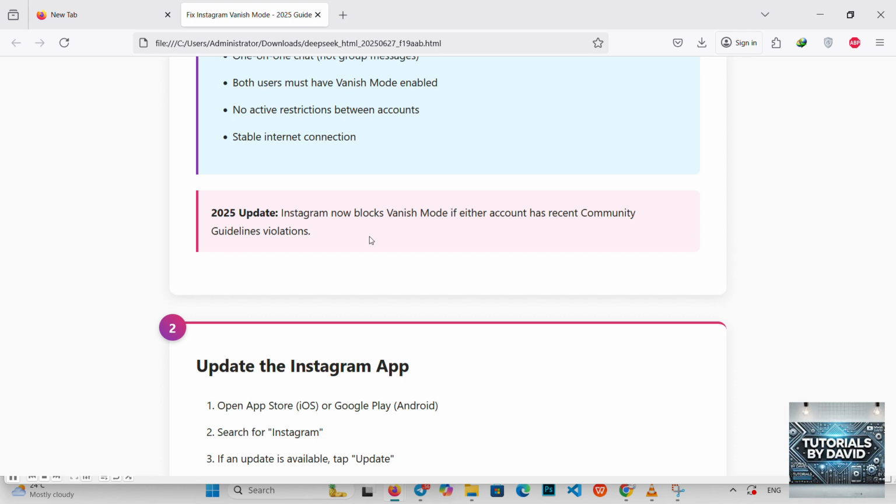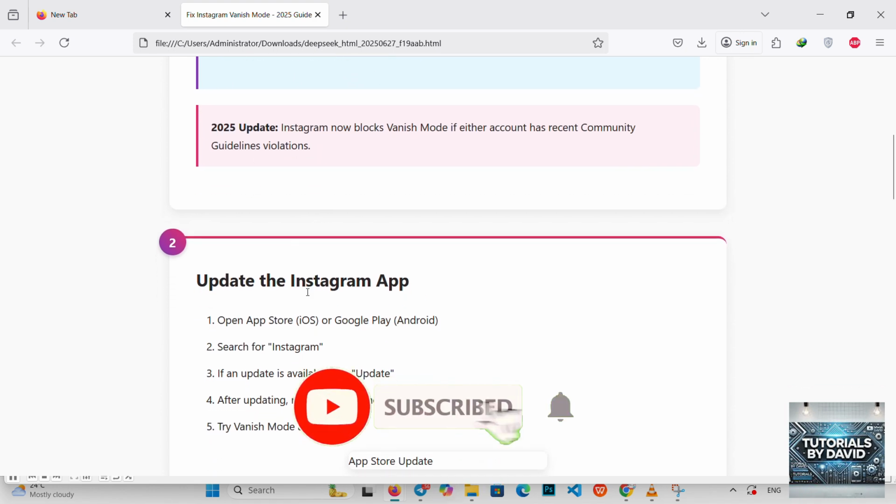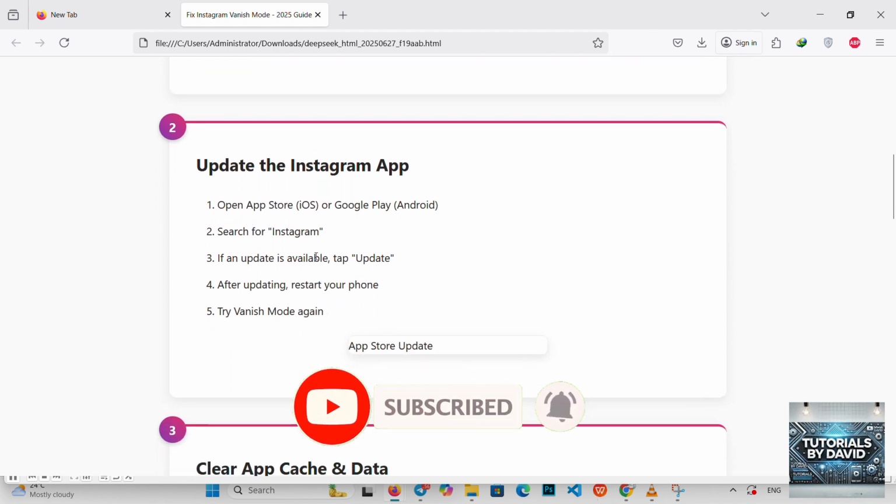If it still doesn't work, try restarting the app or your phone. Sometimes a simple reboot clears temporary bugs. Clearing the Instagram app cache can also help. Go to your phone settings, find Instagram, and clear cache or storage.